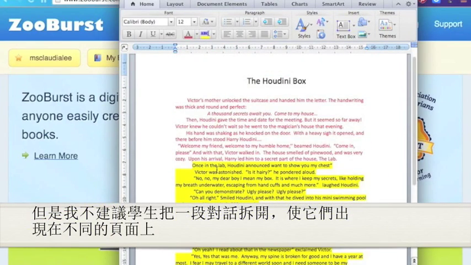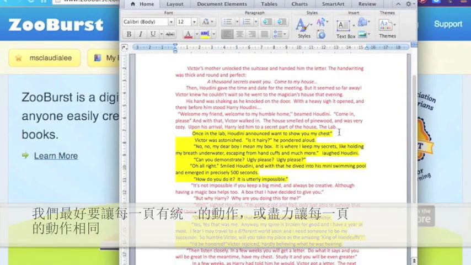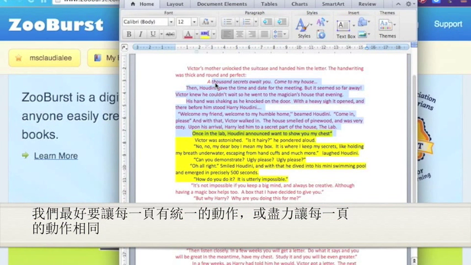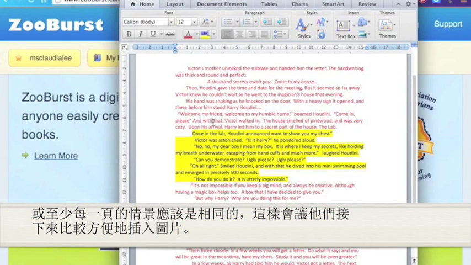I also suggested that they don't break up the middle of a conversation to go on different pages, and that each page should have the same action, or try their best to have the same action or at least the same scene, so it's easier for them to incorporate the pictures.